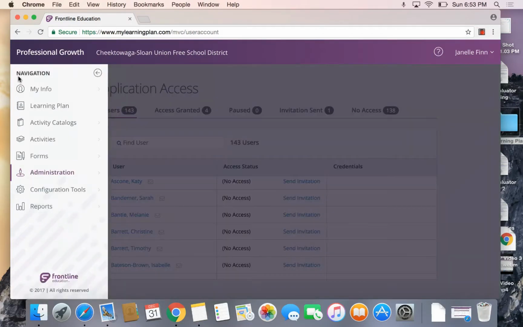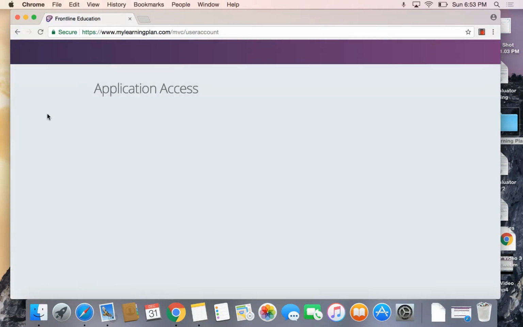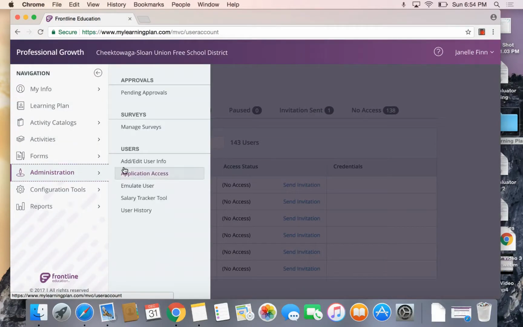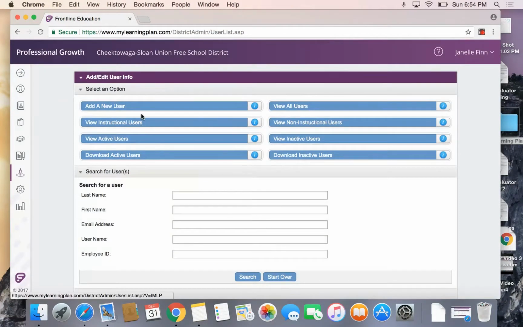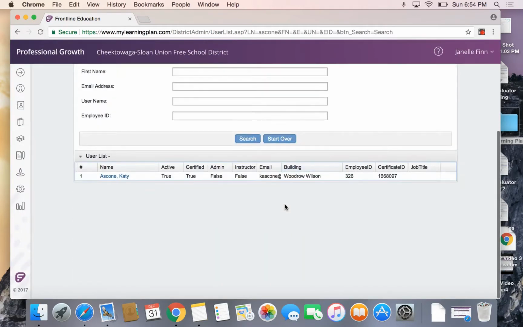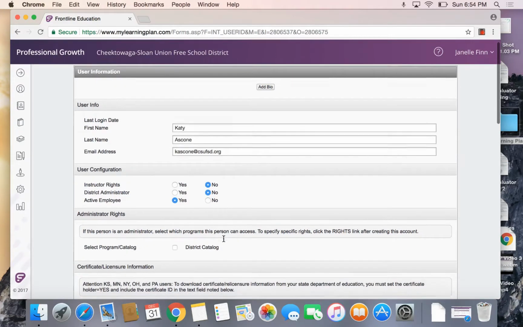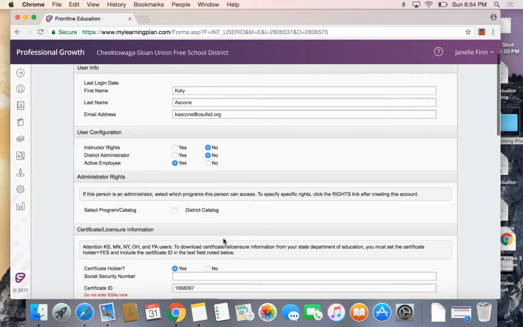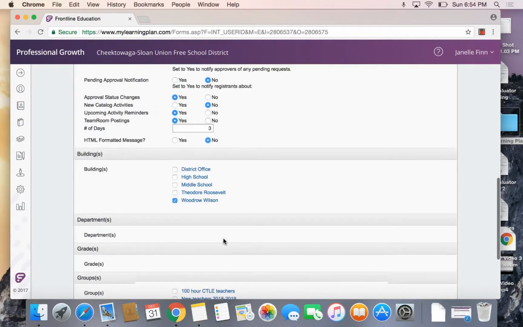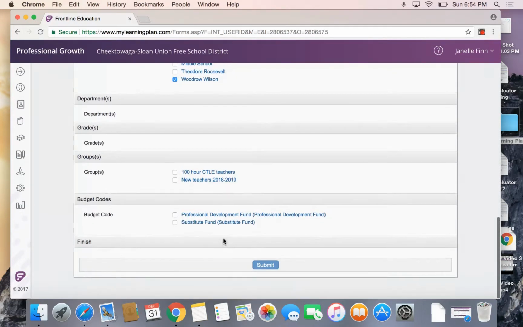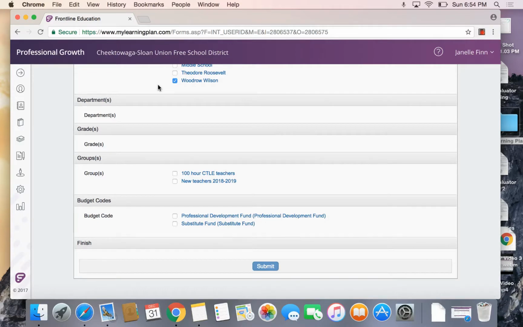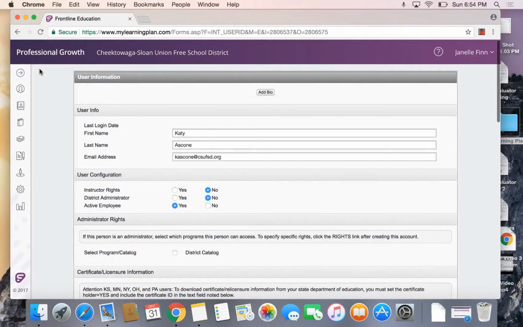Okay, so let's go back to administration. Let's go back to the add or edit users section. And so let's say you want to call up a particular teacher who needs to make a change to their account. All you do is search the person's name up here, click on the person's name here, and that will pull up that person's particular account information. You can make any necessary changes that need to be made. And then down here at the bottom, hit submit, and it will make all those changes for you. So that's how you add a user. That's how you can edit users' information.